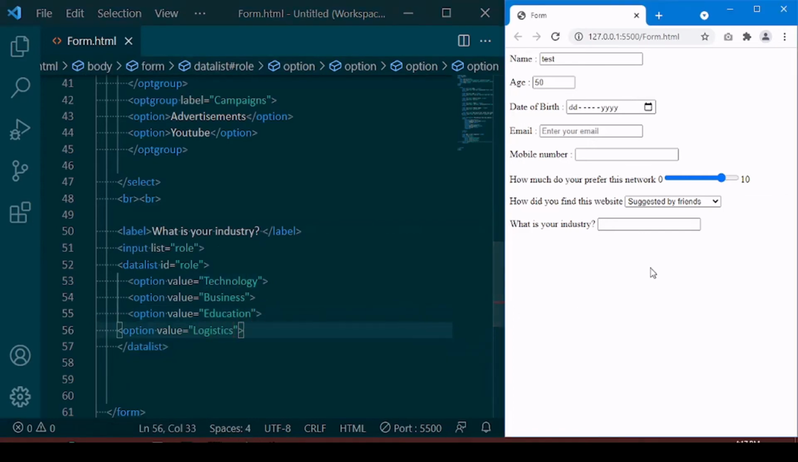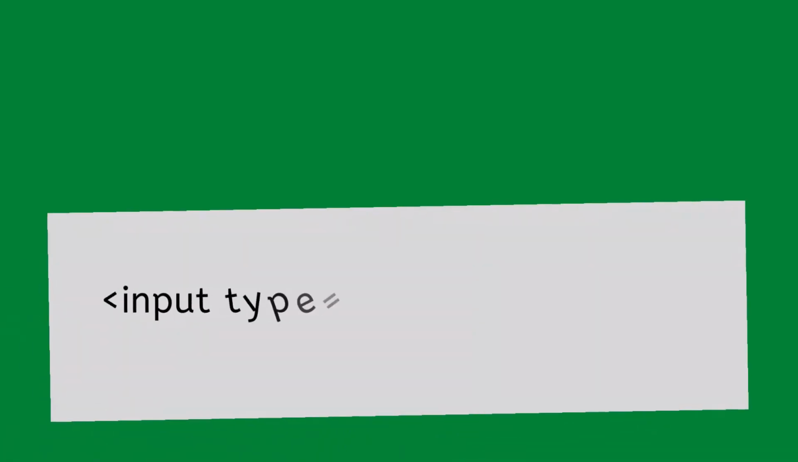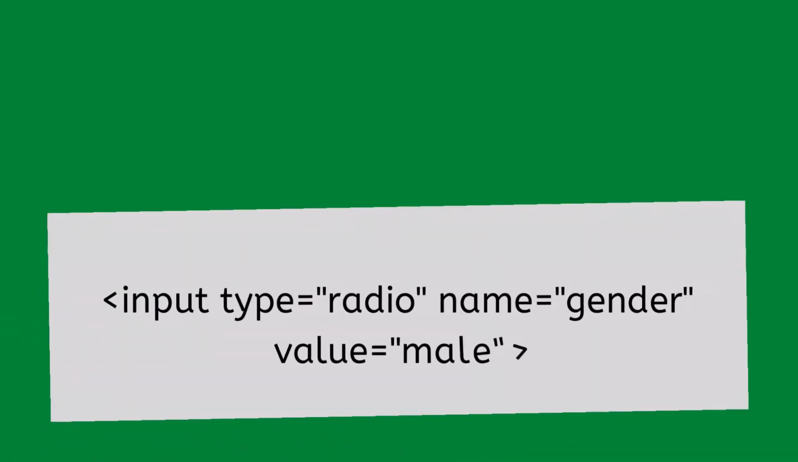Okay, so if you click on the drop down arrow, you can see it. And the best thing about datalist is you can actually type. If you enter the first two letters of the keyword, it will suggest you the options there. So this is what we're going to see next.